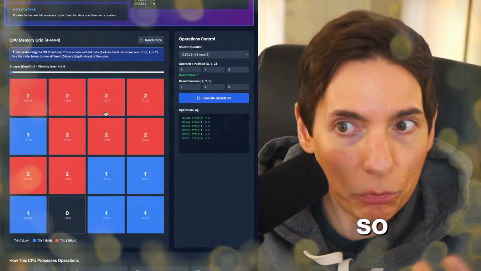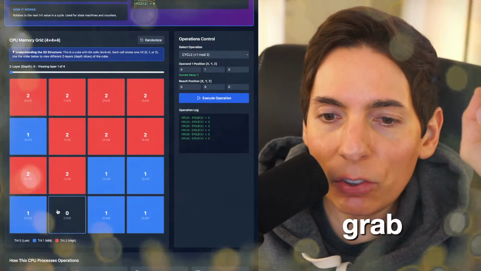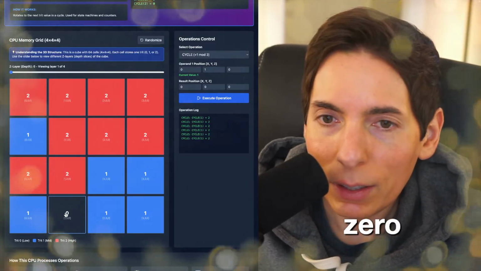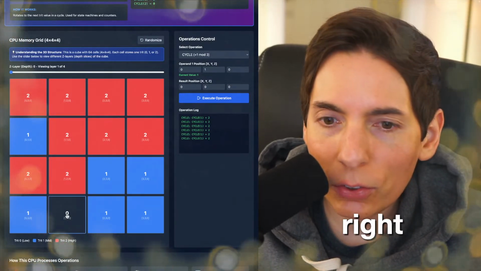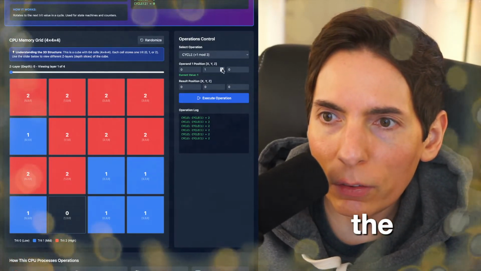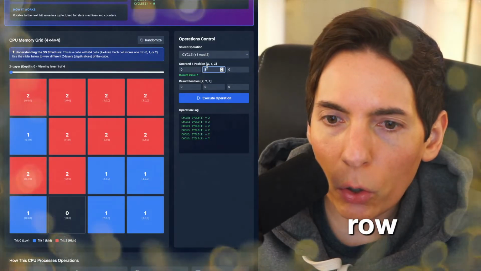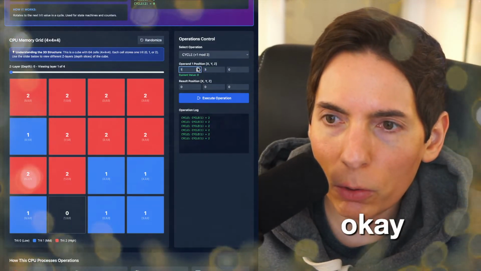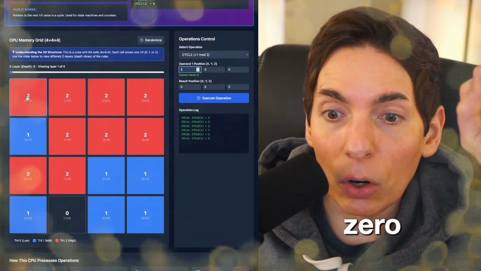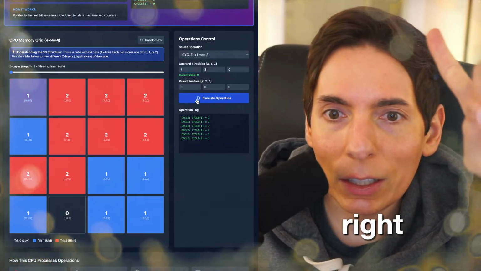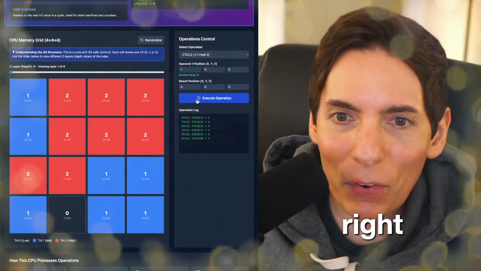So if we grab this cell right here, which is 0, and then we have the output here, that should bring that to 1, right? So let's see. This would be the third row, second position. This should turn the first cell to 1. It should turn into 1. All right, clicking, it should go to blue. Okay, we're figuring it out.